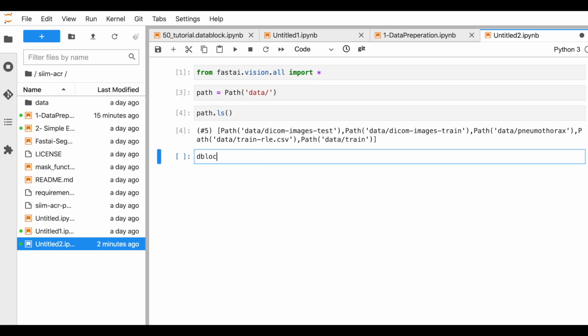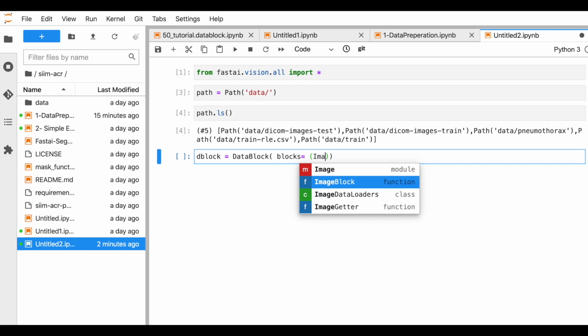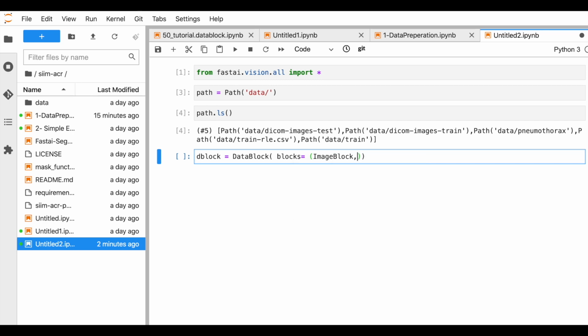Now we can go and create a data block. We will not be going step by step because we have already seen how to do it in the last video. So what we are going to have is an image block, that's going to be the input, and what's going to be the target? The target is also going to be an image, so let's also use an image block. If you've already done U-Net, you know that this is not the right thing to do, but for people who have not done it, let's just keep it that way.